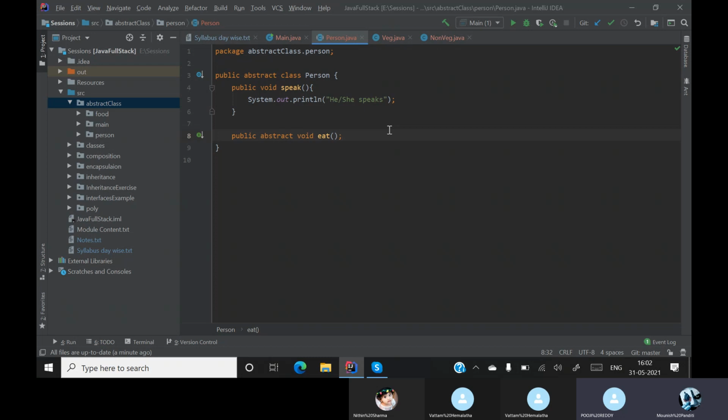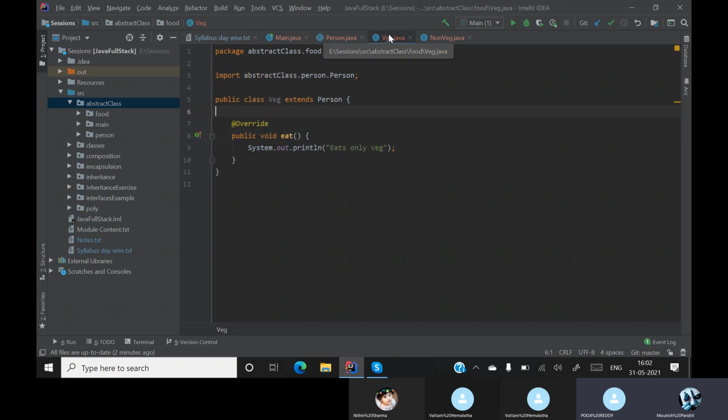Go to the Wedge and Nomics programs class. Here we are overriding methods, right? Yes. A public class which extends person. When we use implementation.